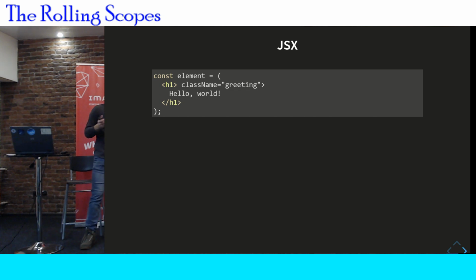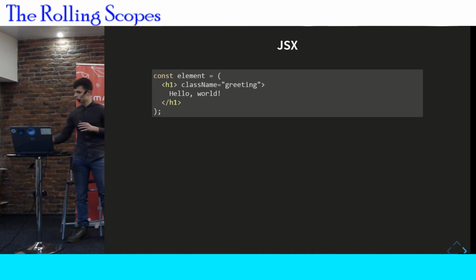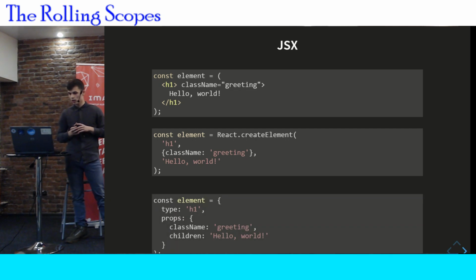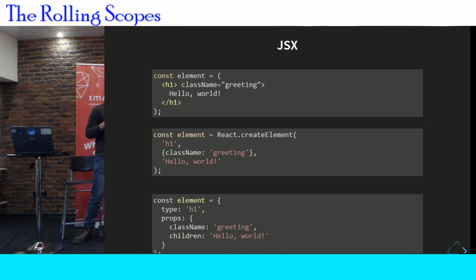JSX is very convenient, but let's look how Babel compiles it. Here we see React.createElement. It performs few checks to help us write bug-free code, but essentially it creates object like this. Object element with properties type and another object props in it. Okay.